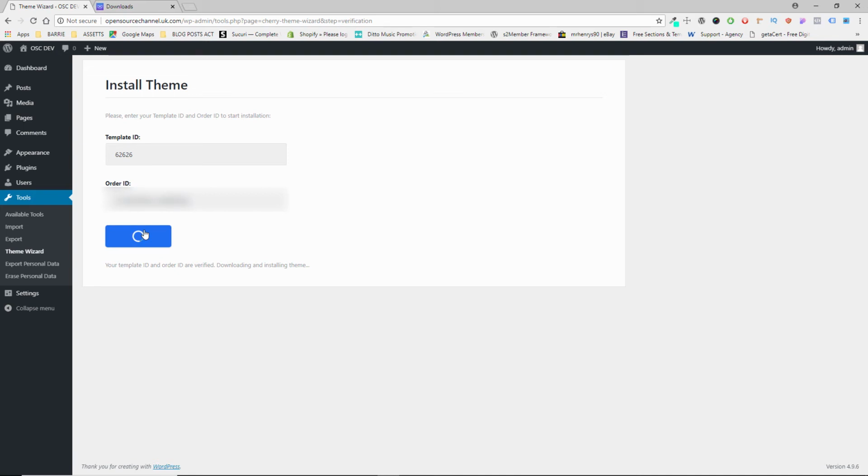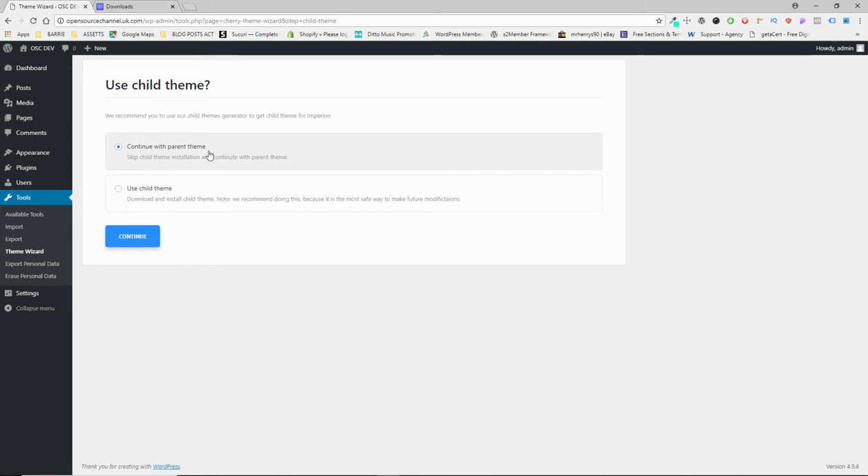It's going to go through different stages. This part is being sped up about 4 times to ensure the actual tutorial is as short as possible. Here we go, the template has been done. Now I'm going to continue with the parent template or use a child theme. This one comes with a child theme, so I'm going to use the child theme and press start.